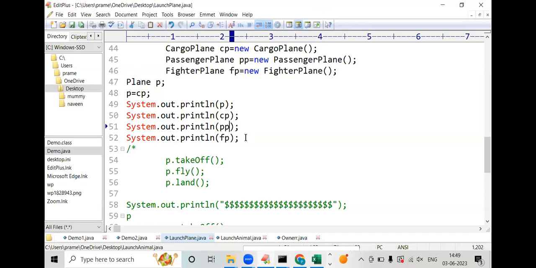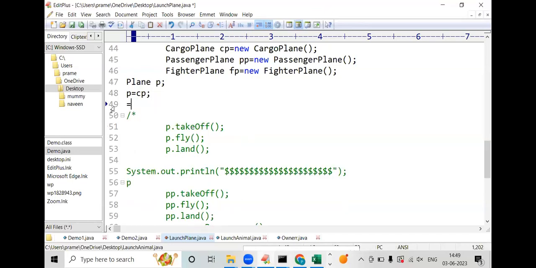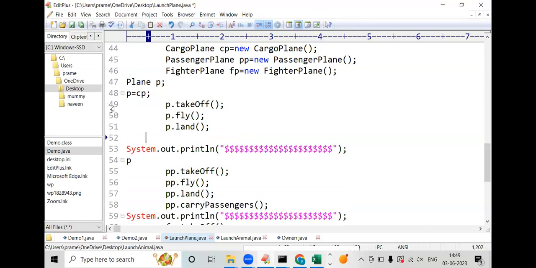Okay. So now what I should do here? This one I don't want anyways. Okay. Next here, P should point to where? PP. That is nothing but passenger plane's address, whatever is there, 5,000 or whatever address, that address I'm copying to plane type P. That is reference P.